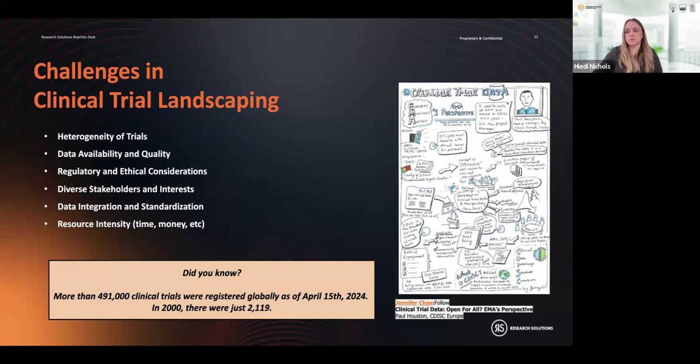And then there is resource intensity. So conducting these comprehensive clinical trial landscapes does require a significant amount of time. One, because of all the data that is available today, but also it does take expertise and resources to extract it, to compile it, and then to make meaning out of it. So these are some of the challenges that, again, here at Research Solutions, we are trying to tackle to increase the efficiency of clinical trial landscaping.